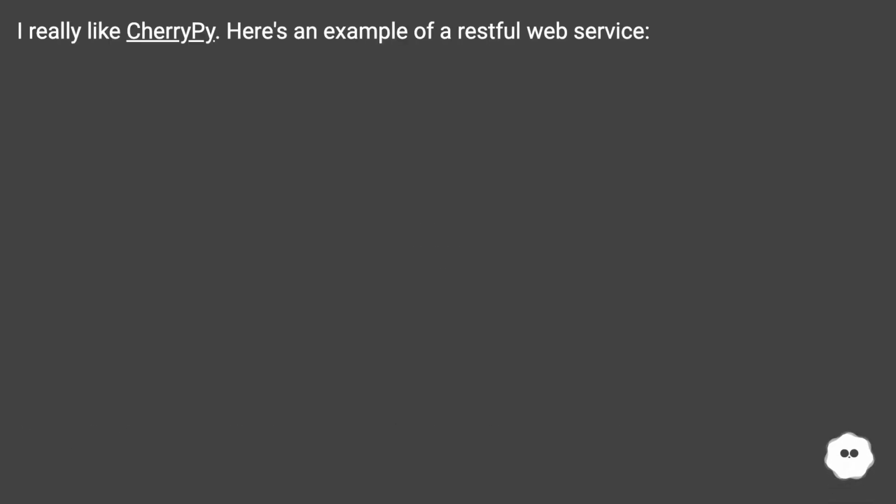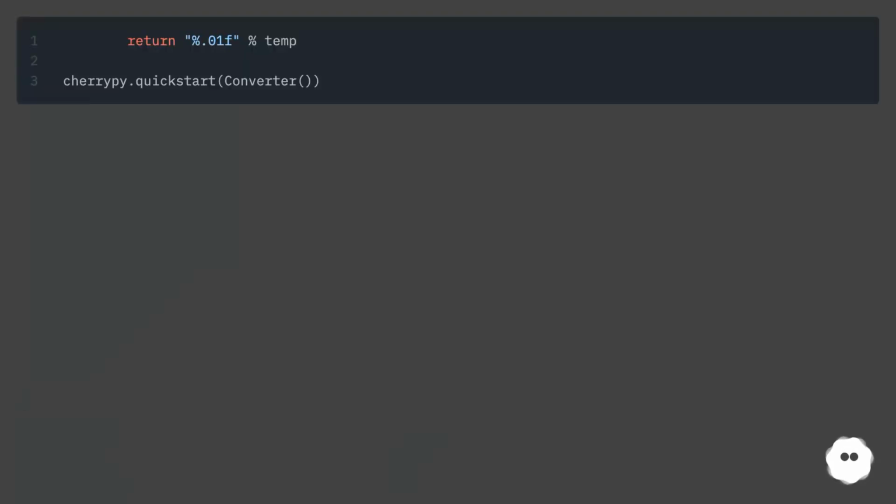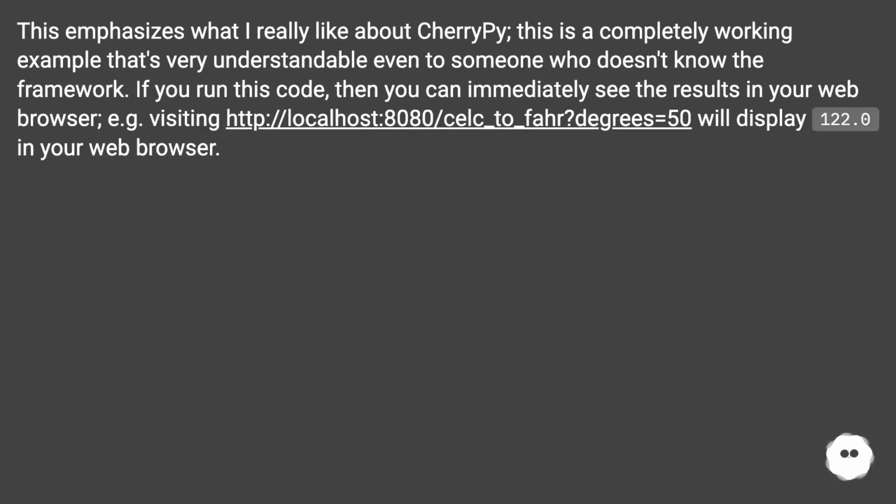I really like CherryPy. Here's an example of a RESTful web service. This emphasizes what I really like about CherryPy. This is a completely working example that's very understandable even to someone who doesn't know the framework. If you run this code, then you can immediately see the results in your web browser, e.g. visiting this URL will display 122.0 in your web browser.